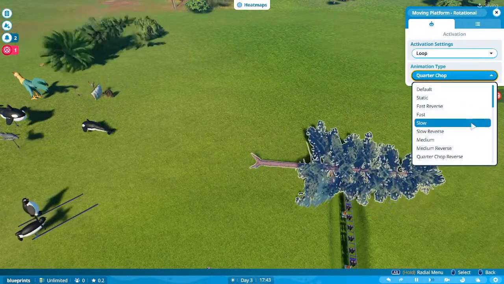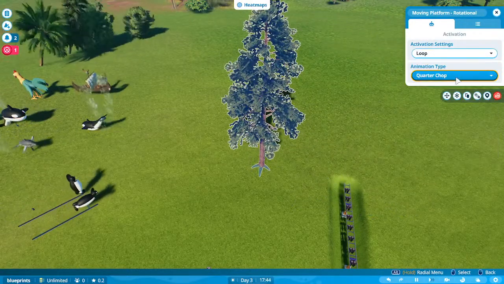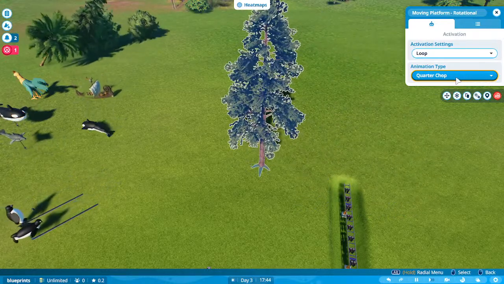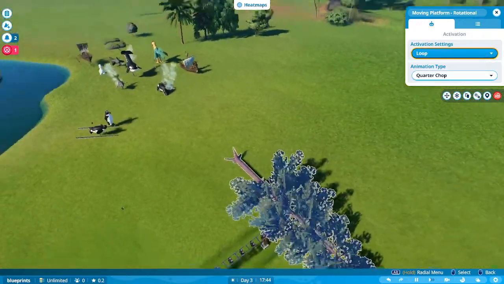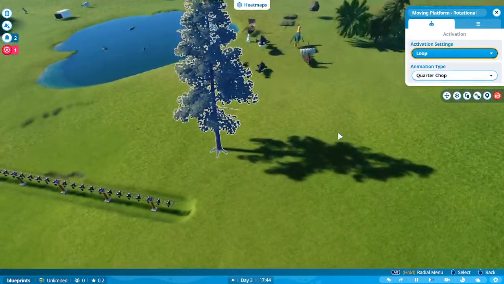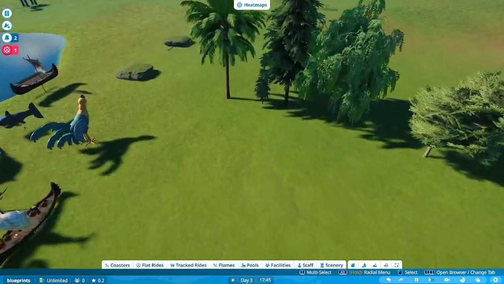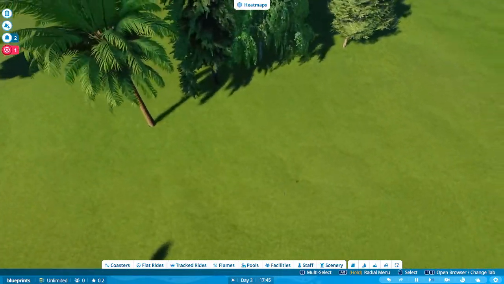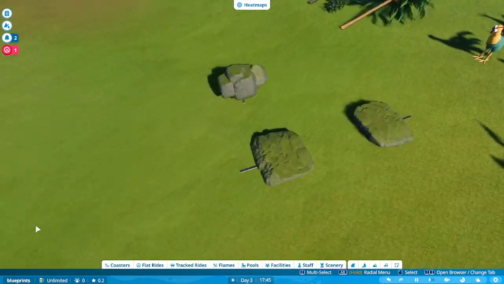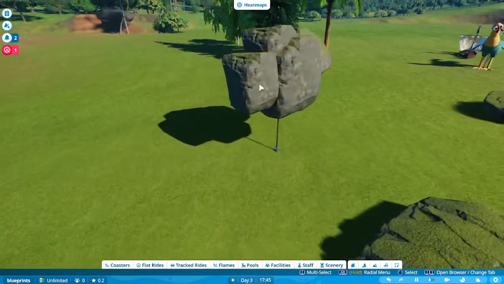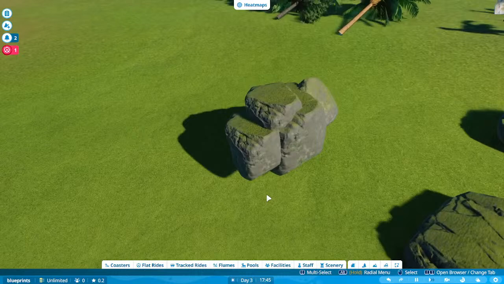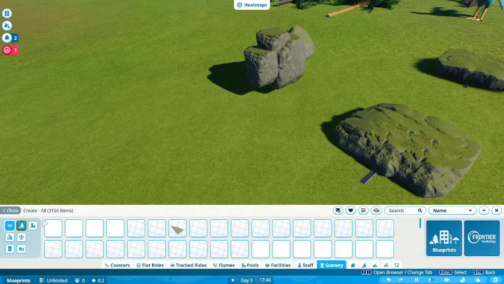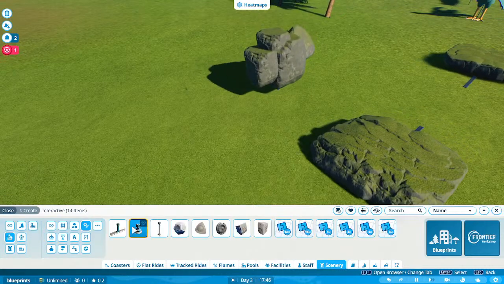So say you can do 2 different animation types, quarter chop and then freeze. I think that would be great if we could do that. So yeah, I did all these trees here. You can do stuff like that. Over here, I have these rocks falling. I use this up and down moving platform, which I'll do right now for you guys.